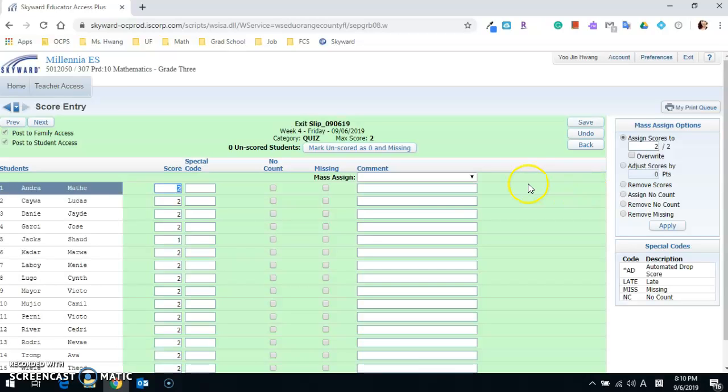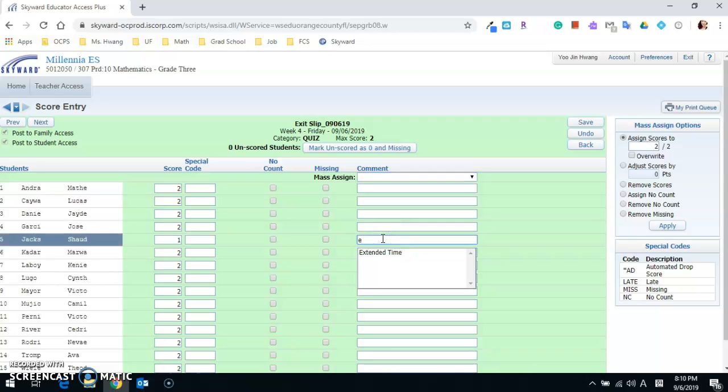And when I'm on there, if you do the mass assign, that means all of them will have the same comment. Or I can click on certain student and I'm going to start typing in whatever the accommodation is, and I can just click on it. When I click on it, it should save it. Sorry, I don't know why it's not working. Maybe it's at my home or something. But that's how you add it, and for you to save it, obviously you just save it.